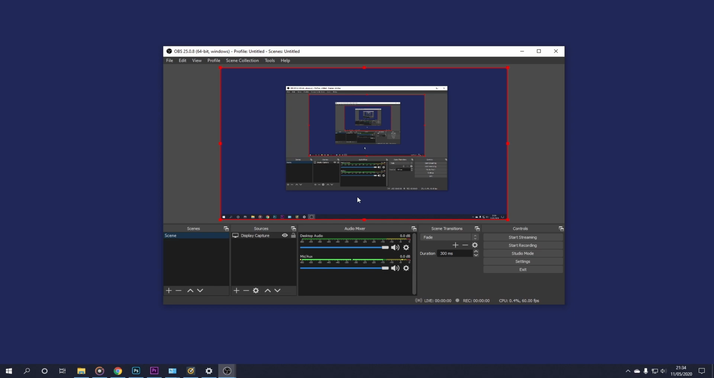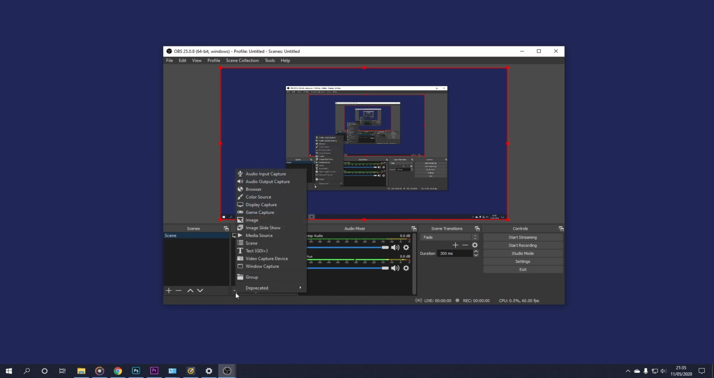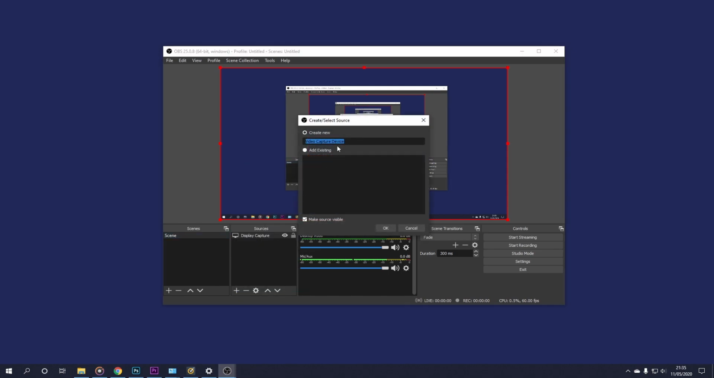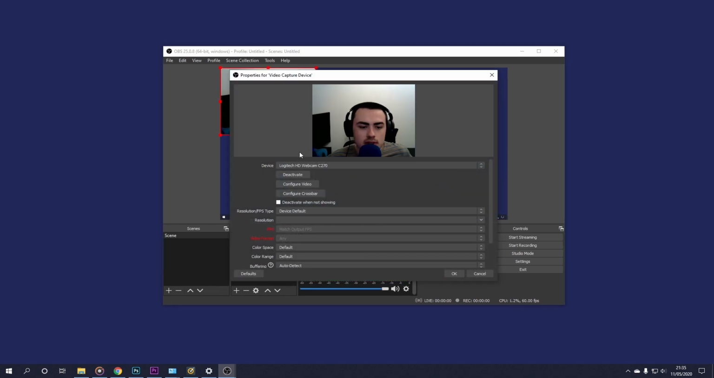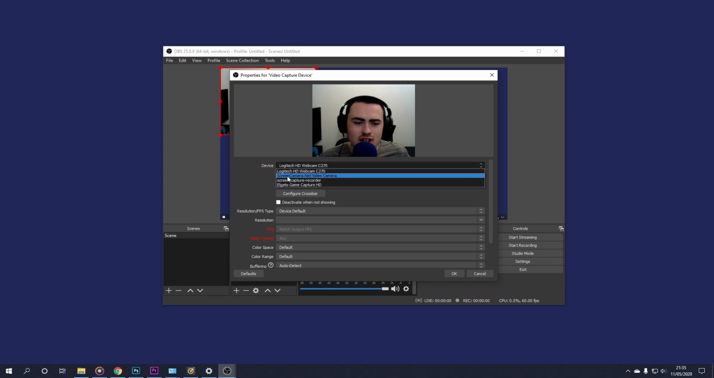The next step we're going to do is set up a webcam. So this is kind of like a picture-in-picture setup. What I'm going to be doing is situating the webcam in the top left corner. To do this, I'm going to press add, then video capture device. You can rename this to whatever you like, then press OK. The first step is to select your webcam, in my case it's Logitech. Whatever your webcam is, go ahead and select that, and then you should see your wonderful face in the little capture preview right there.